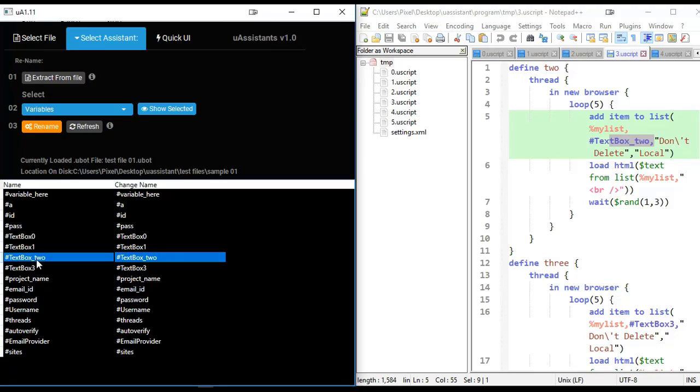Now it's showing me textbox_2. It no longer shows 2. It refreshes the list. So you can now go ahead and make further changes. You can again change it. You can keep on making changes as long as you wish.